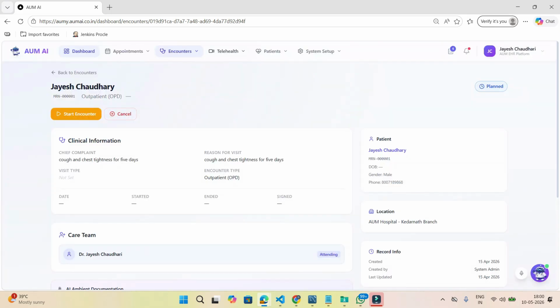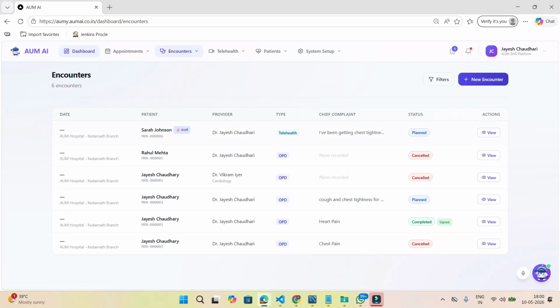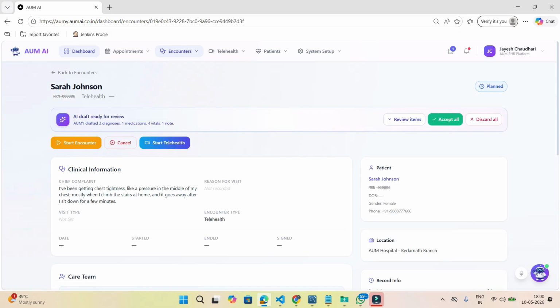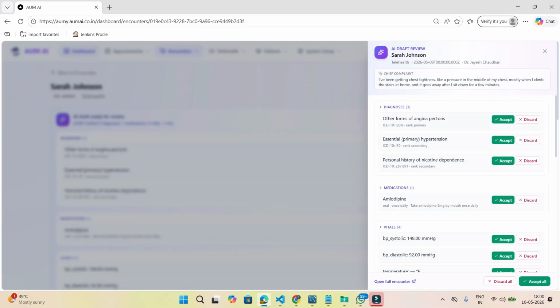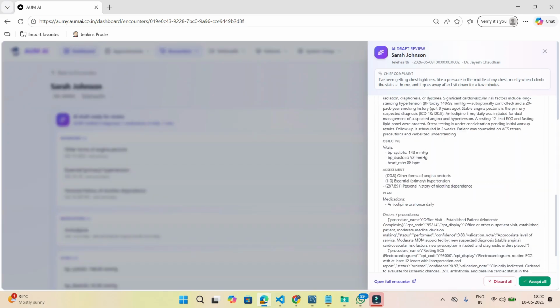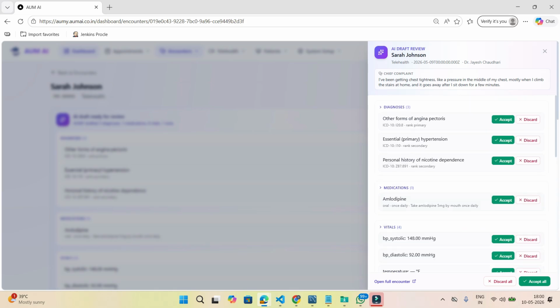Let me also go to that encounter actually. If you open this encounter, you can also see the draft here, and you can also see the draft here. No matter what screen you are on in the EHR, it will always show you the AI draft for review that is ready. So let's look at this.